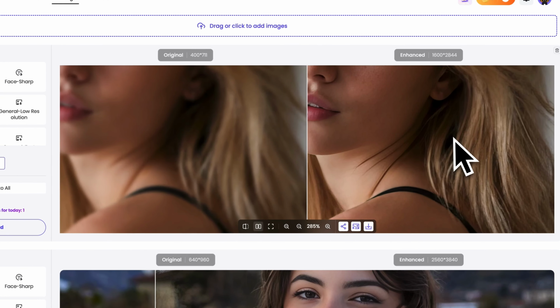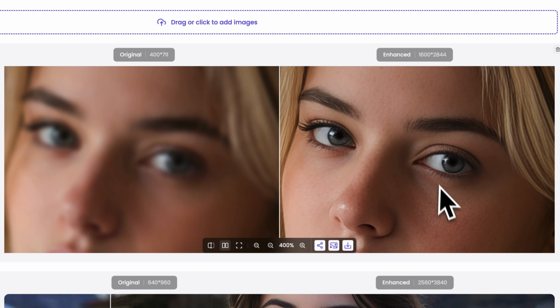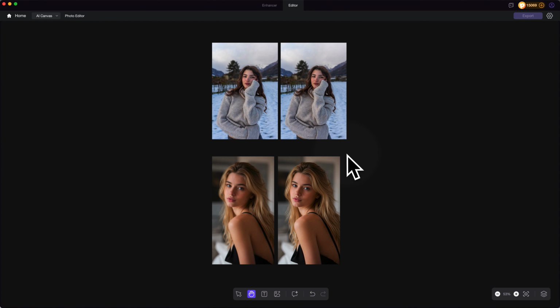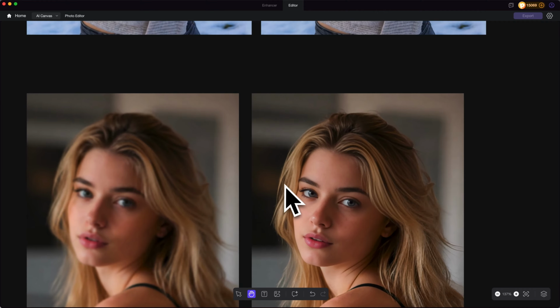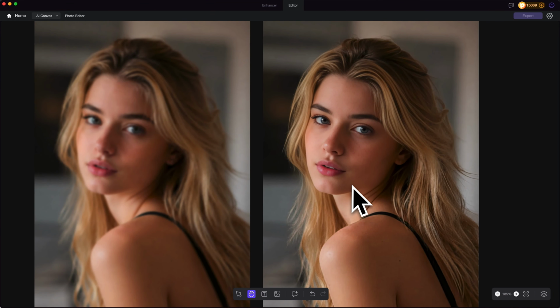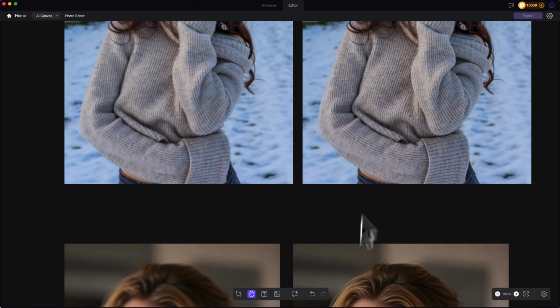Here is another example. If you are enhancing landscape image or animal image, just try other models to suit your needs. What's more, it also has a desktop version with infinite canvas. You can use it to enhance images, generate images, and do photo editing. It is ideal for your creation.